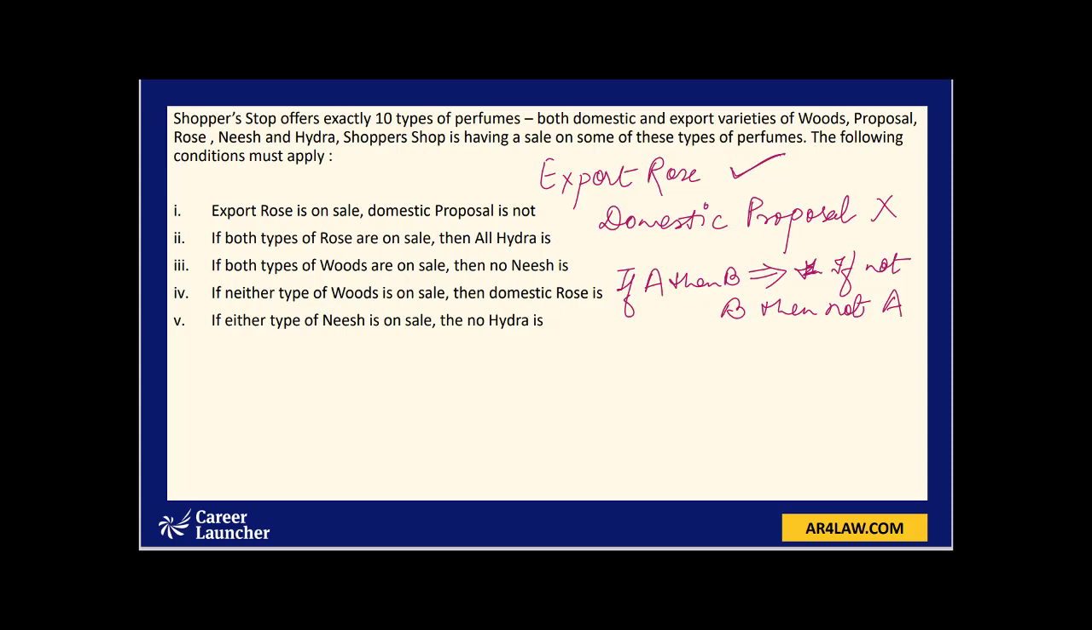So the second condition is: if both types of rose are on sale, then all Hydra is. So this is like if A then B, and if I want to make if not B then not A, it should look like this: if all Hydra is not on sale, then both roses are not on sale.